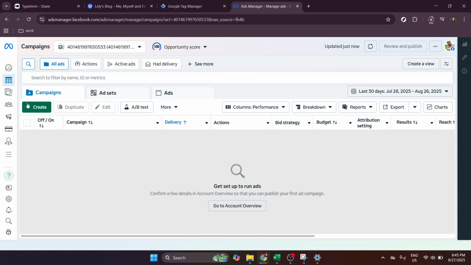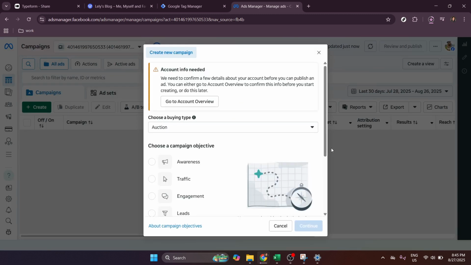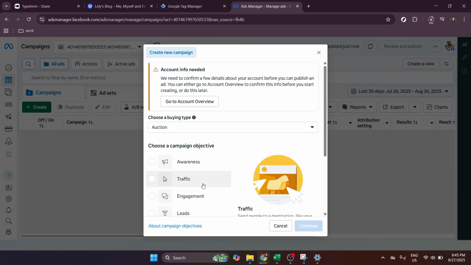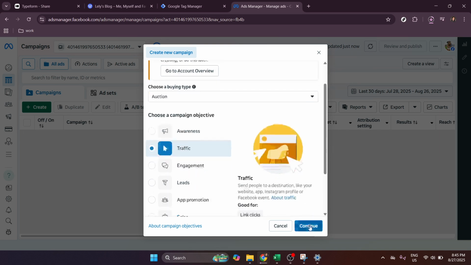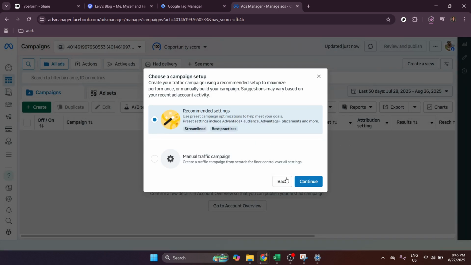As you go through this process, remember to choose traffic as your campaign objective. This particular option is effective because it focuses on sending people directly to your form. Perfect for generating leads or collecting data directly through Typeform.